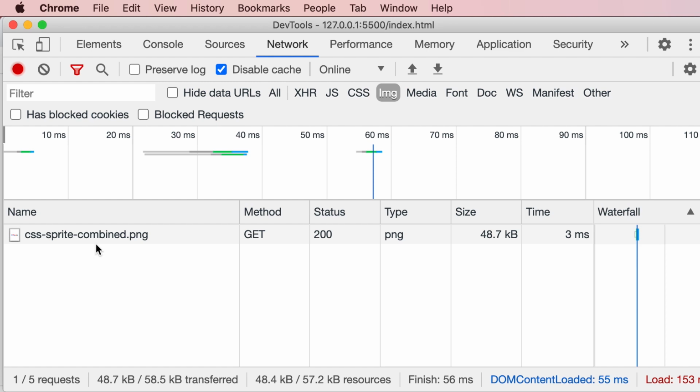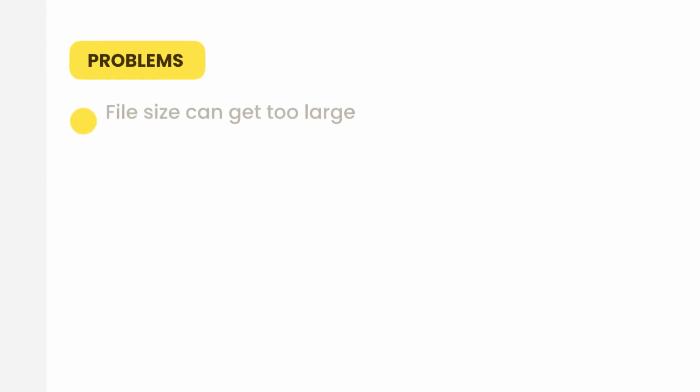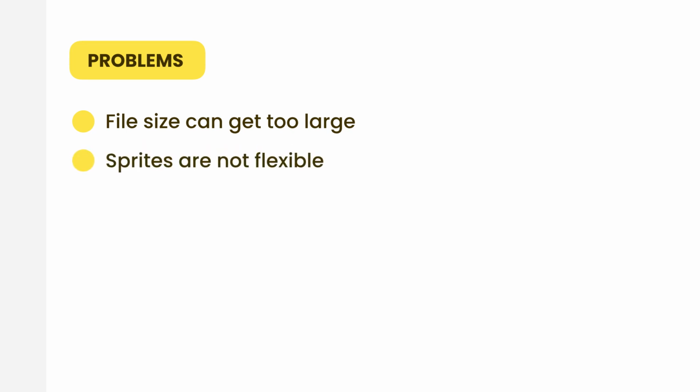It doesn't make sense for two reasons. The first reason is that we don't want to combine big images like photos of people, dishes, and so on into a single CSS sprite. We'll end up with a really large file. That's one reason. The second reason is that CSS sprites are not flexible. So if we want to replace one of these images, we have to regenerate our CSS sprite. So we should use this approach for small images like logos and icons.